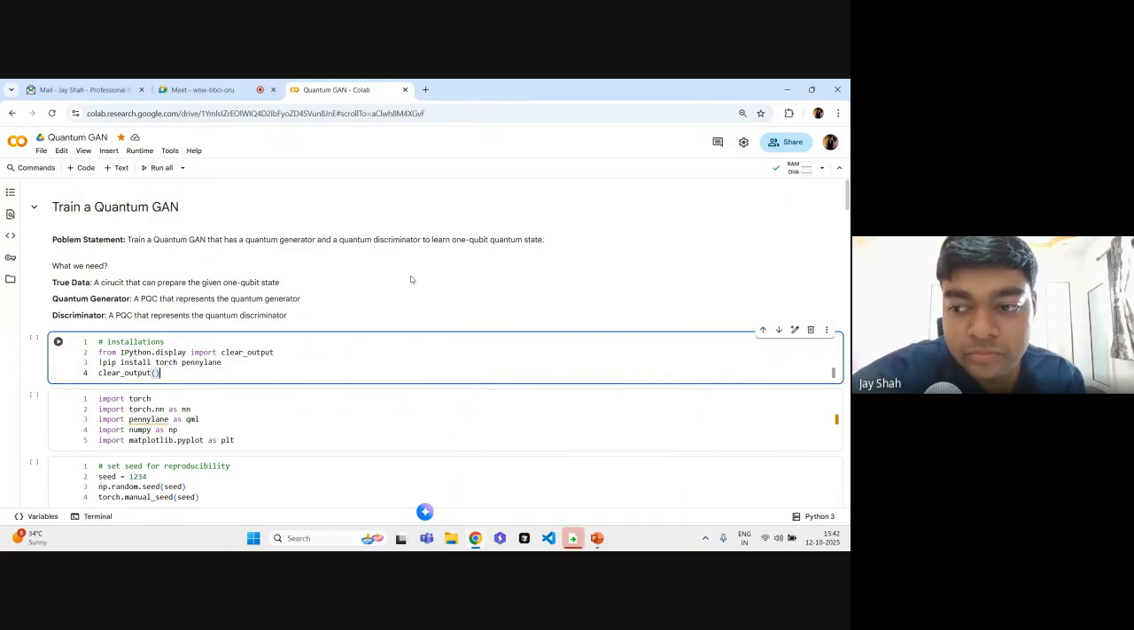I do have a problem statement that you can work on later, and there's also an assignment that you can look at, using this implementation as your reference. So that's the problem statement: you want a generator to produce a 1-qubit quantum state that the quantum discriminator cannot discriminate.